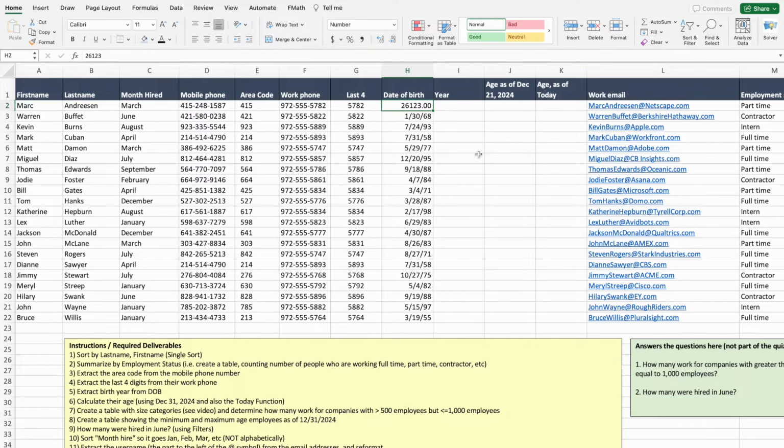26,123. And what this is, is 26,123 days from January 1st, 1900. So how Excel formats this is it's numerical in the background, and it looks at it as the number of days from January 1st, 1900. Not 1990, sorry, 1900. 1/1/1900. So it's either plus or negative.